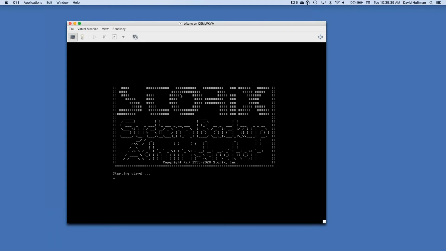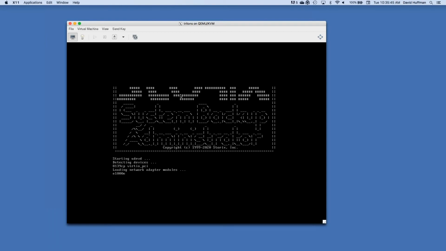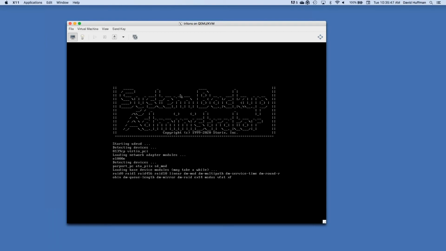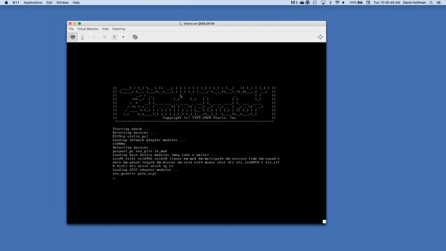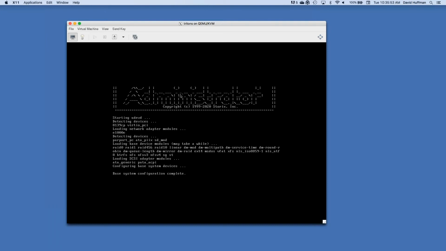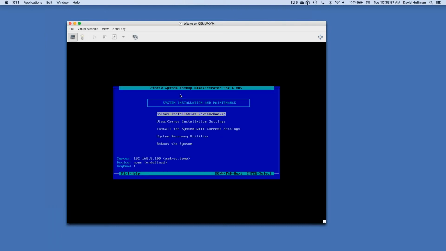All right, now the first thing the software is going to do is device detection. It's going to go in and determine what drivers need to be loaded. So remember, we had all the device support on there. So now it's actually loading the different drivers. Okay, this is the only blue screen you ever want to see. This is the Storix System Installation and Maintenance menu. Let me see if I can enlarge this slightly.